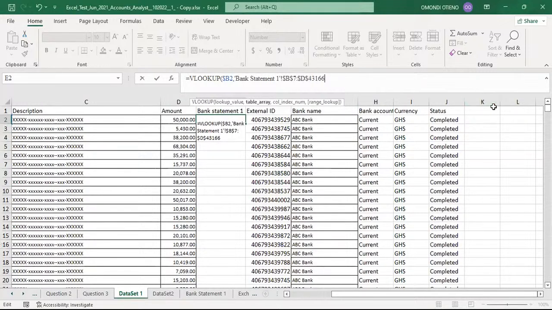Having picked that table array, which is there in our bank statement 1, what do we want it to return to us? We want it to return to us the amount column. So what is the column index number of the amount column within this table array in the bank statement worksheet?